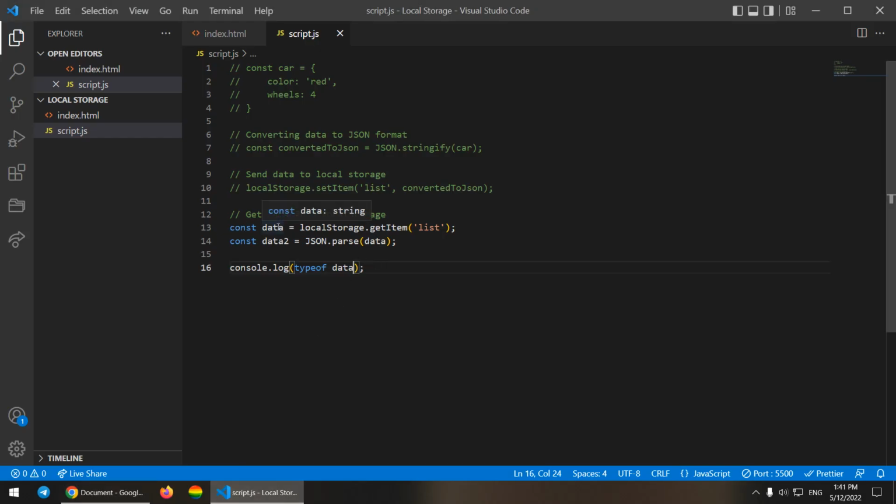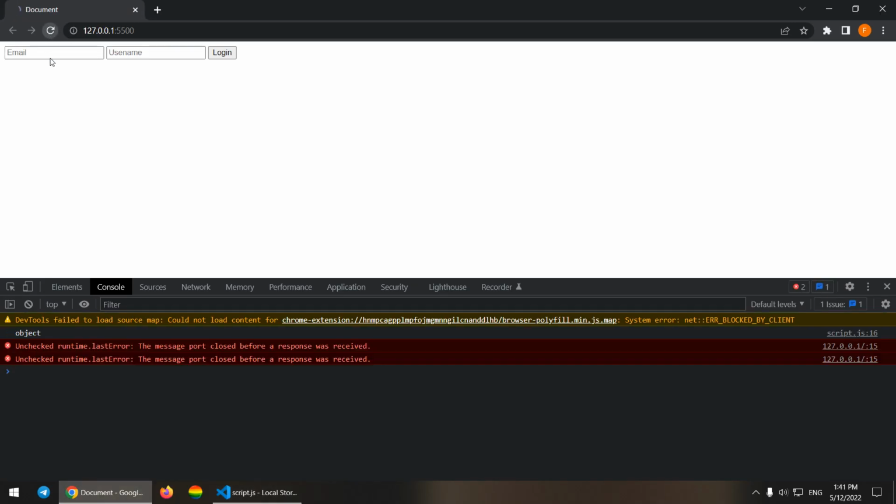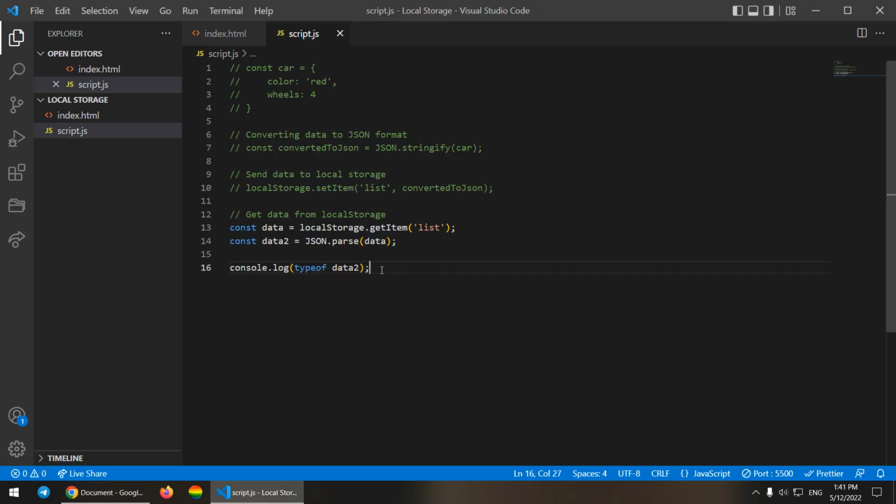If you check this JSON format on the console, its type will always be string. But if you check this data2 that we converted to a JavaScript object, it should be object, right? So we can use this data now at some point. So instead of saying console log, we can just do some stuff.